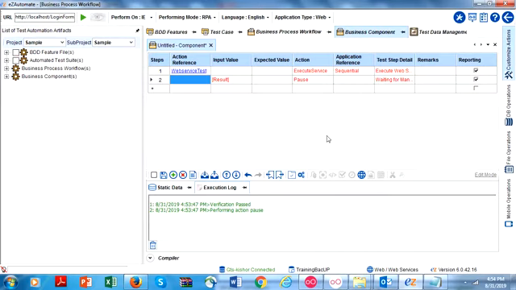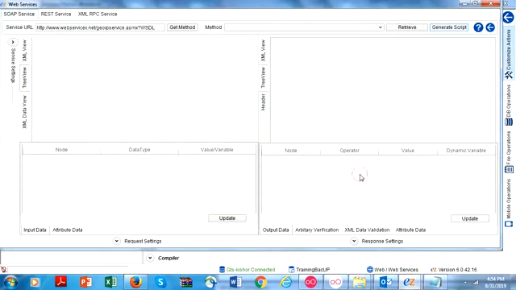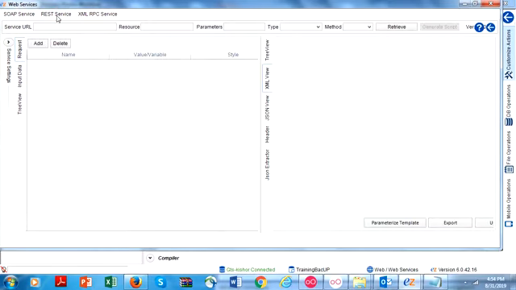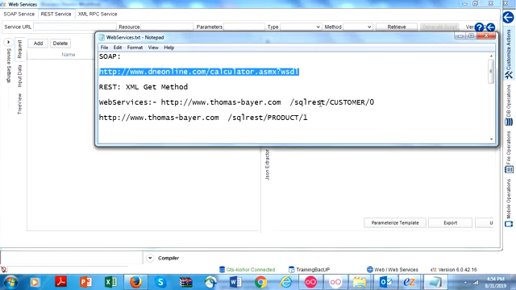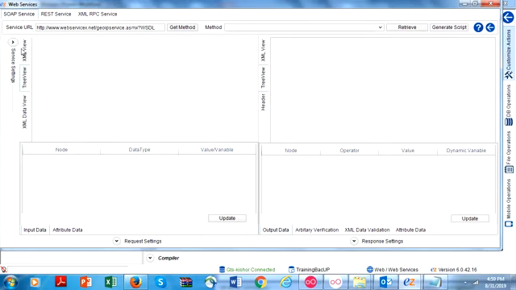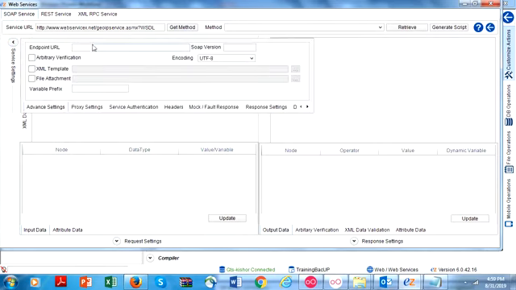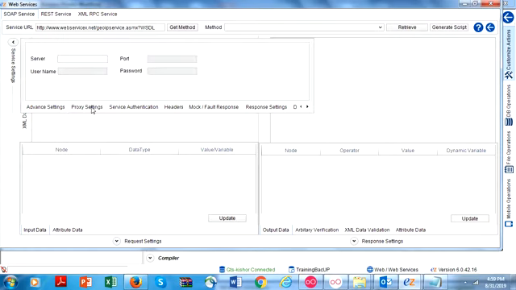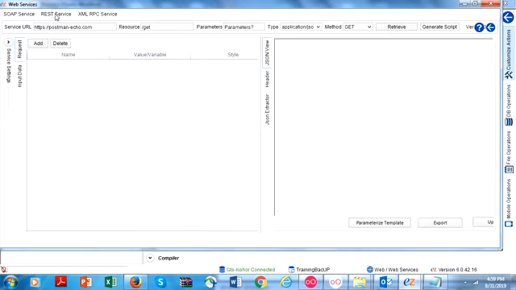The same way you can do further for the REST as well. If you go to the REST, you need to pass the service URL and resource parameters. You can see these different settings also there. You can pass the endpoint URL also. There are version, arbitrary verification, XML template, file attachment, proxy settings, server authentication, all these different kinds of settings. For the REST services, you can get all these parameters and you can use all the methods, get, delete, post, put, the same way we performed in the SOAP services.